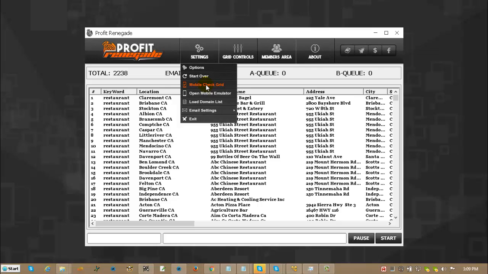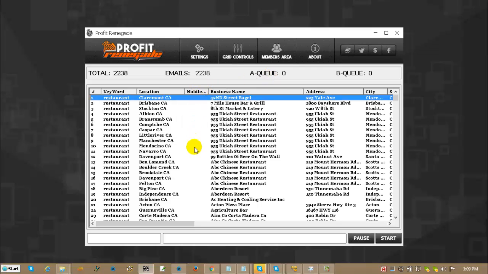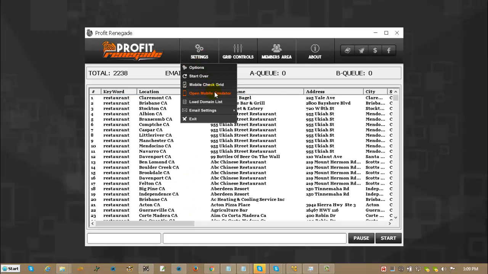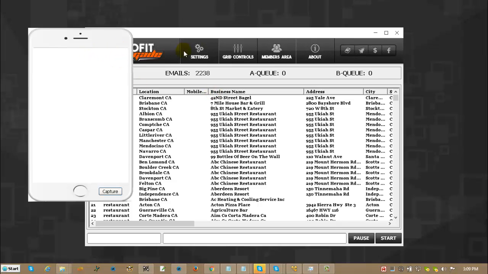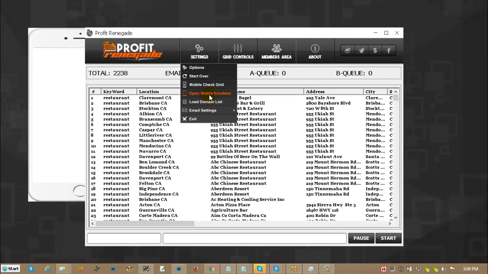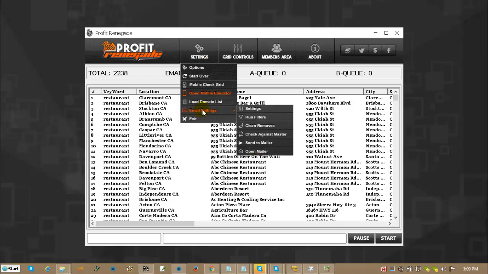Mobile check entire grid does exactly that. It'll take any missing data in the mobile column and it will check it for you. Open mobile emulator, if you click that, it opens the emulator. If you click it again, it closes it. Load domain list is exactly how it sounds. You load a domain list and then you can mobile check it.